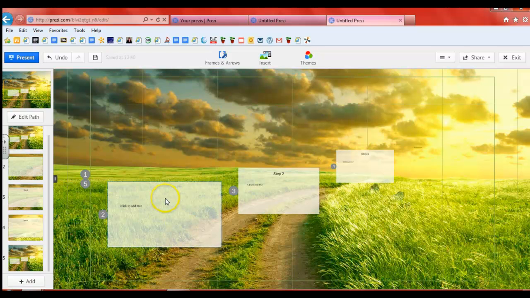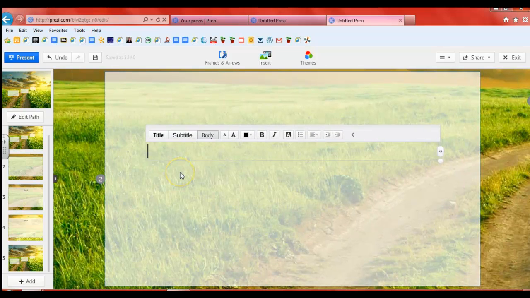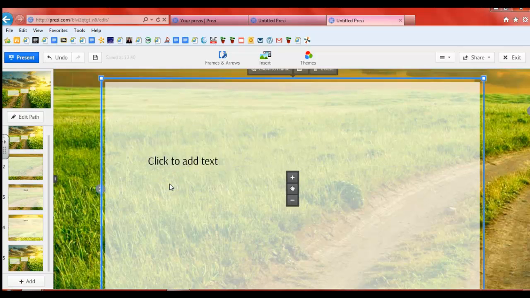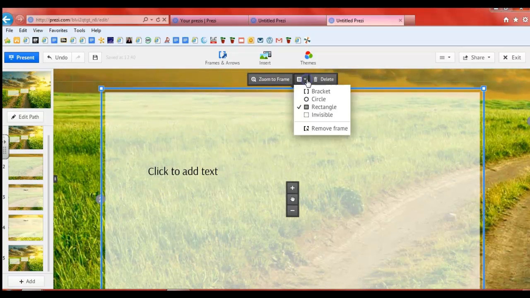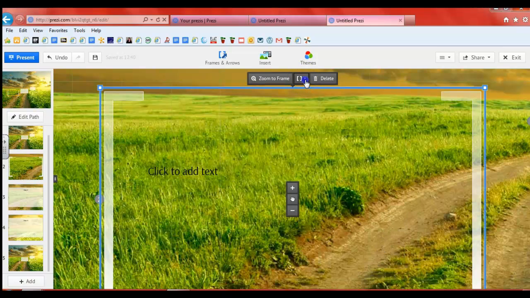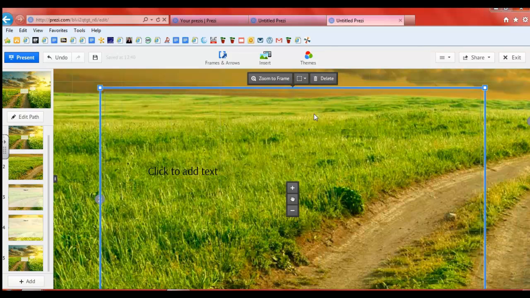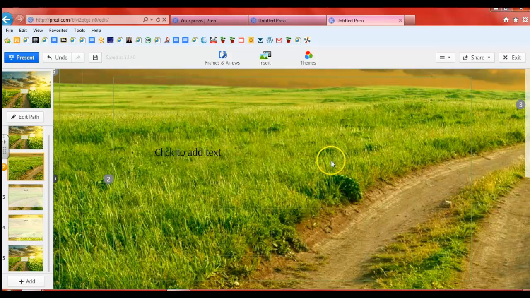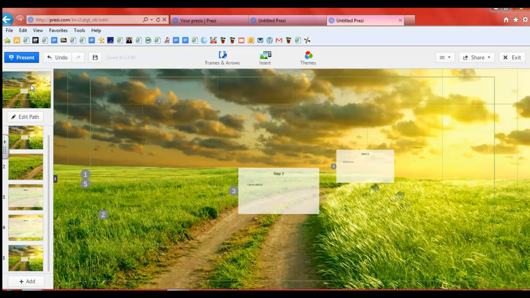So the purpose of a frame is basically to house a certain amount of content or theme. And again, just click on the text to add text, and if you do want to change the theme, you can come here and again make this a circle, make it a bracket, or an invisible frame, which will continue just to zoom in on that section, but it won't show a border. The zoom to frame button just shows you that one frame entirely. And again, I'm going to come back to my home screen here and look at what I have to work with.